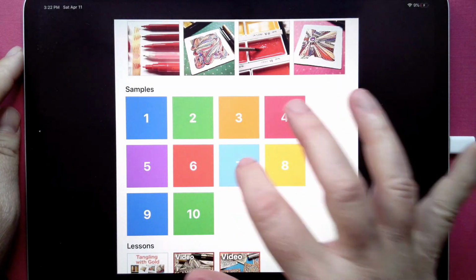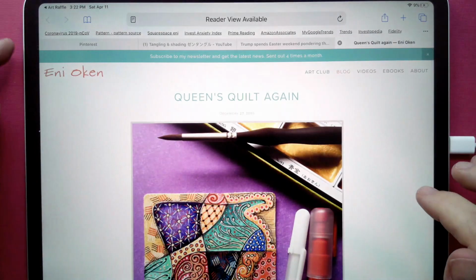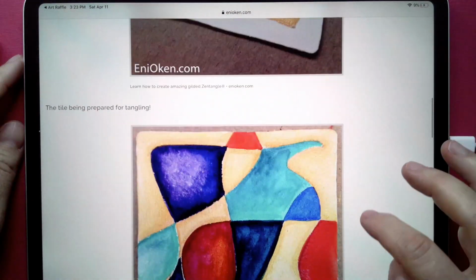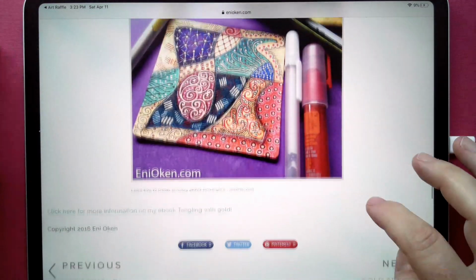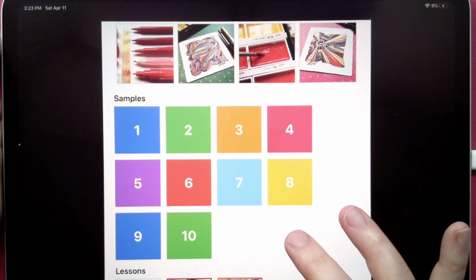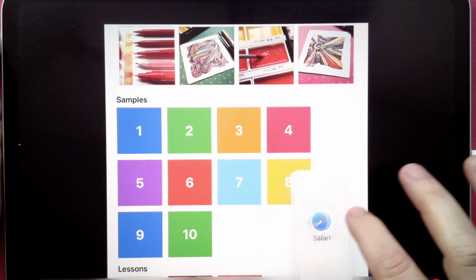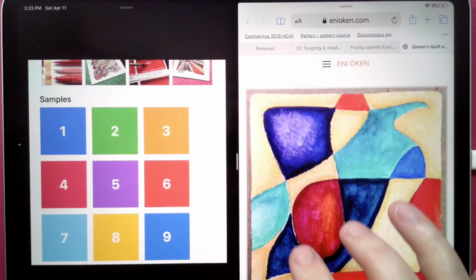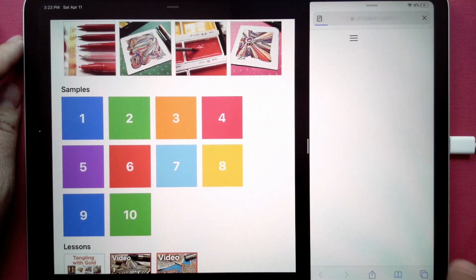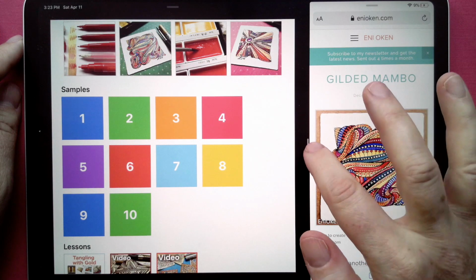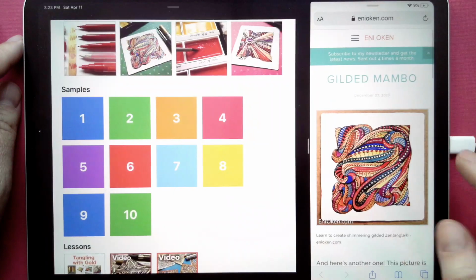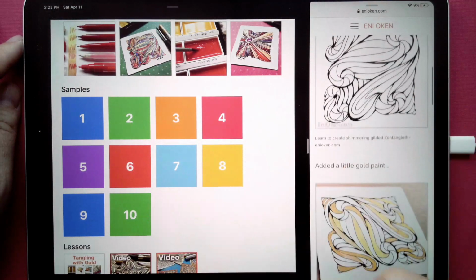When you tap on one of these samples, you are taken to a web browser which opens a page that has even more samples for you to inspect and look at. If you happen to have the iPad Pro and the latest iOS, you can also split the screen. When you tap on one of these samples, it's going to open here on the side on the split screen. And you can move this around as much as you want. I like to do that when I'm inspecting the samples.